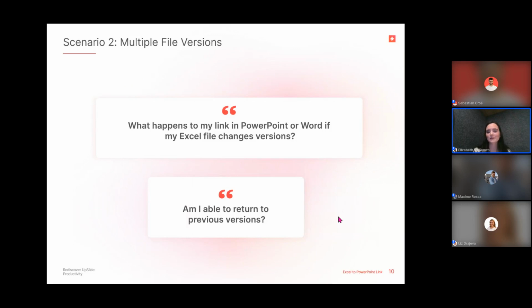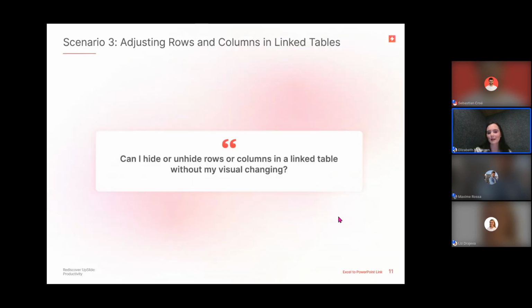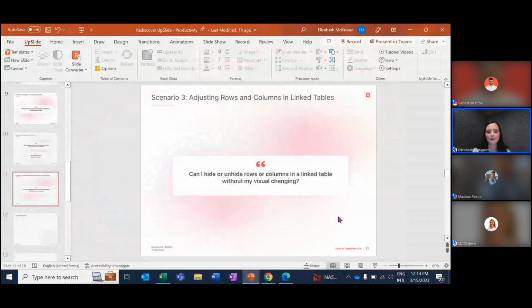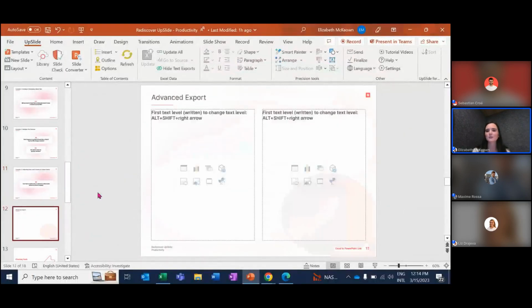Okay. The next question we get a lot is, can I hide or unhide rows and columns without changing my visual? And the answer is yes, you can. There's another tool called Advanced Export that I'm going to show you how to use. I'm going to exit out of my presentation mode and go to my next slide. And I have two placeholders here because I want to show you the difference between our classic export and almost like a refresher of what we just did earlier compared to our advanced export.